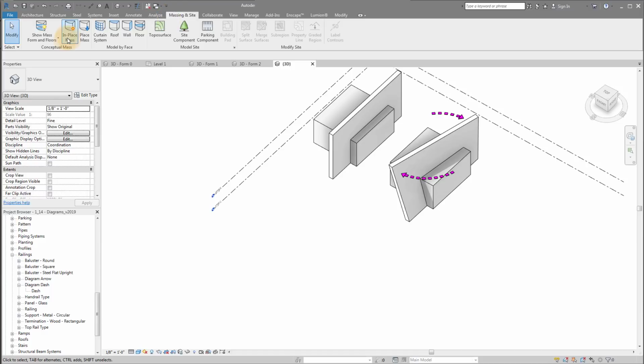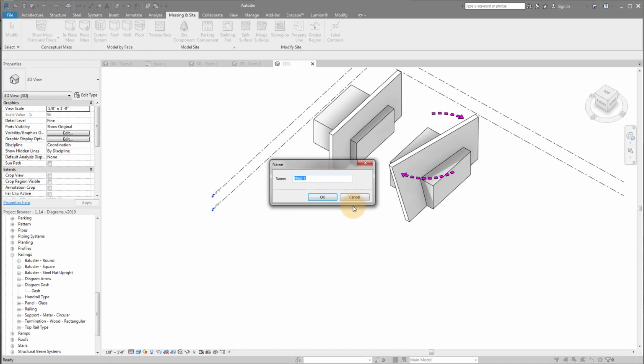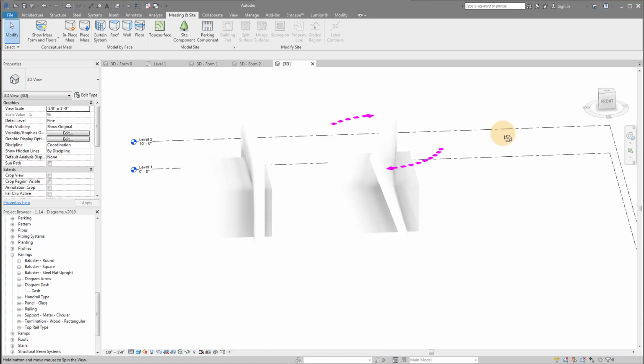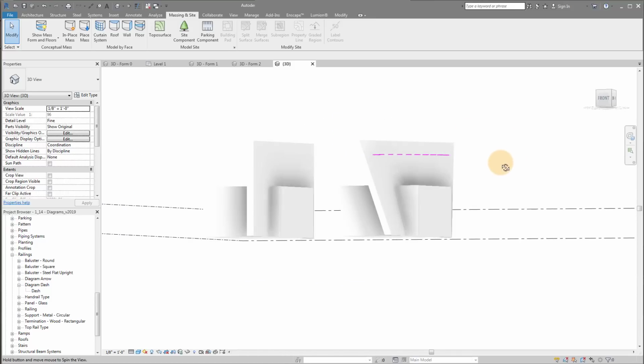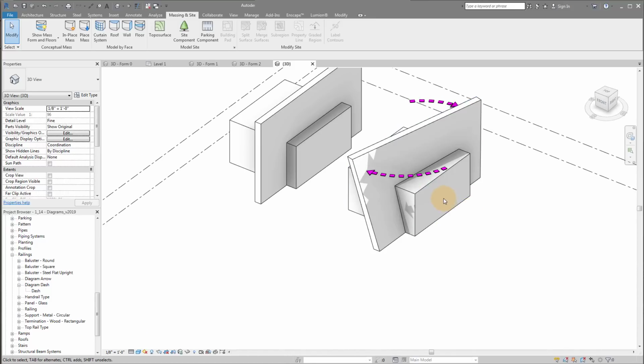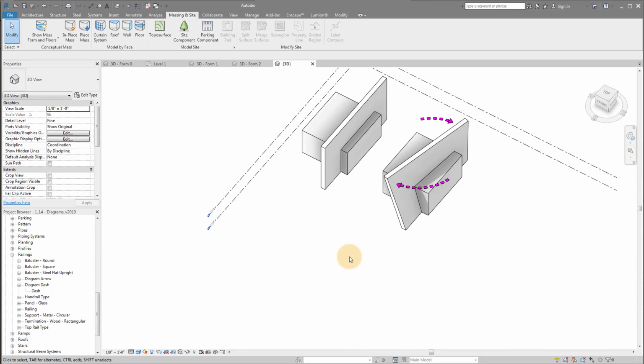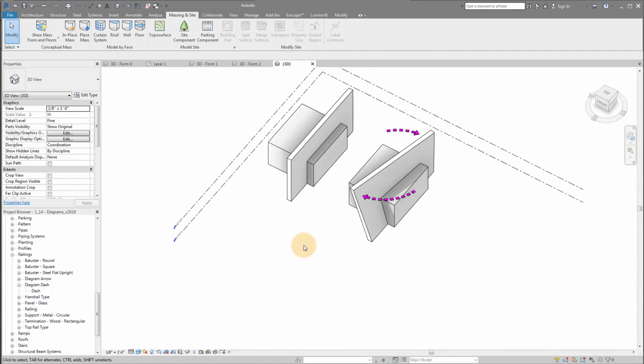So we'll go to Massing & Site, and we're going to do In-Place Mass. The reason I'm using a mass, as opposed to just modeling in place with generic components, is because you can see we're twisting. Actually, let me get out of this so you can see. We're twisting the shape, so it is kind of a funky shape, and it's non-coplanar. So we're going to want to use a mass for that. Plus, I think it's kind of cool for people to see that.